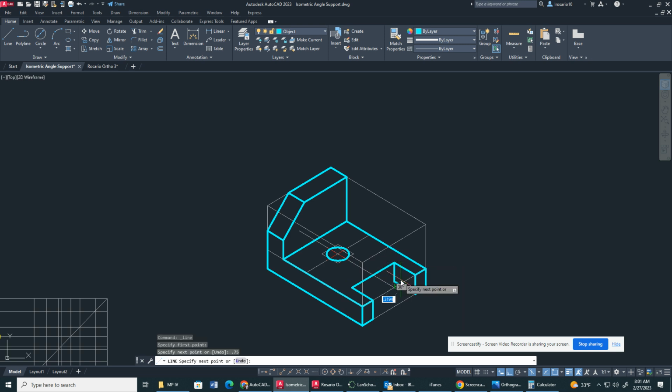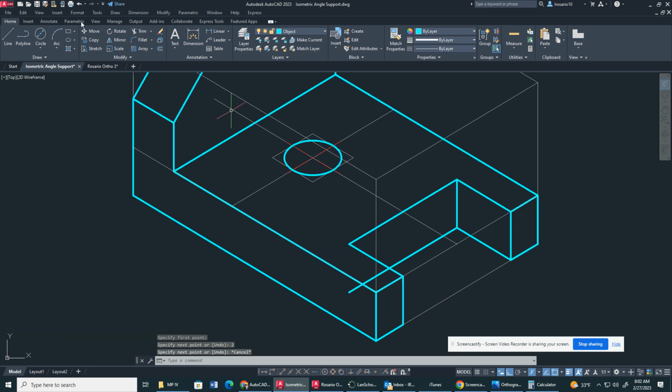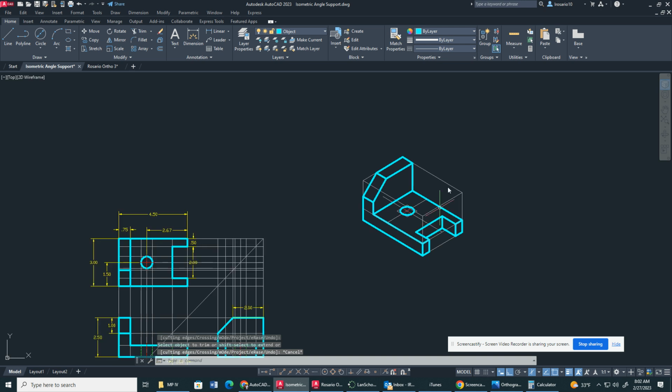Right now, I'm missing one line right here. So go 0.75. I'm missing another line right here. So I'm going to go across. I'm going to go to about. I'm going to type in 2. Then we just have to trim. And there we go. We are done with this.